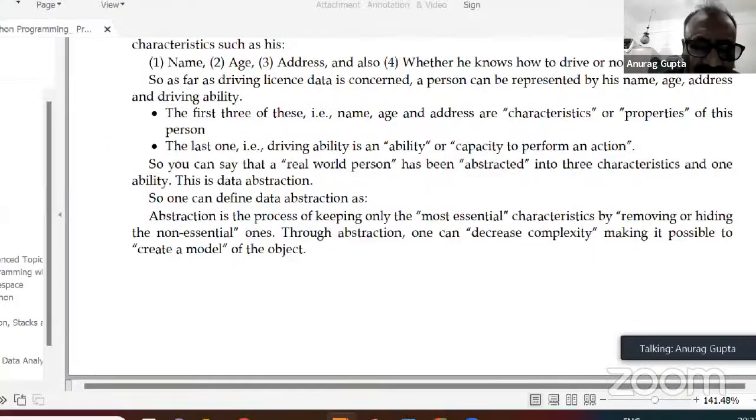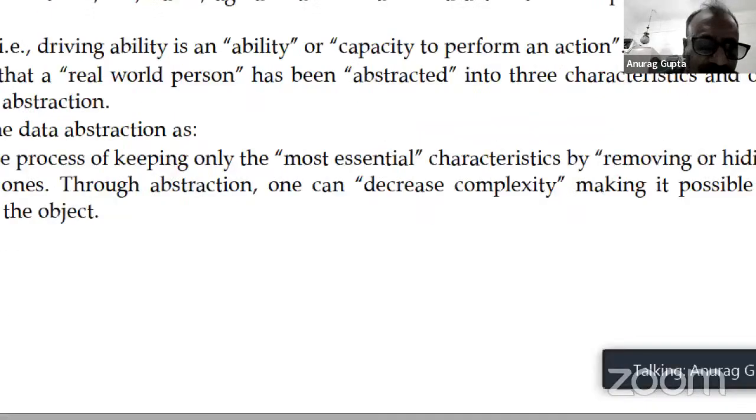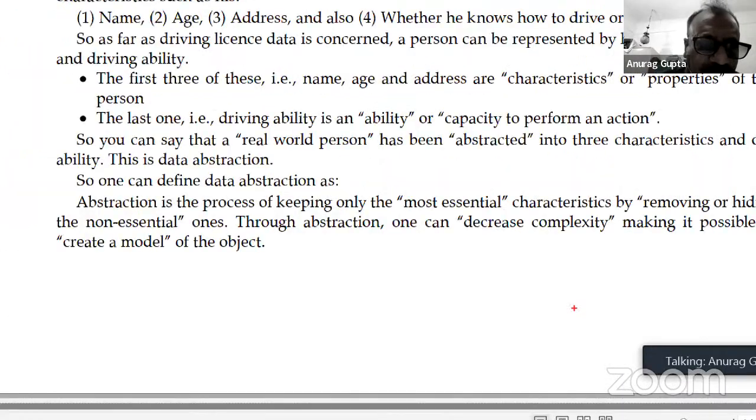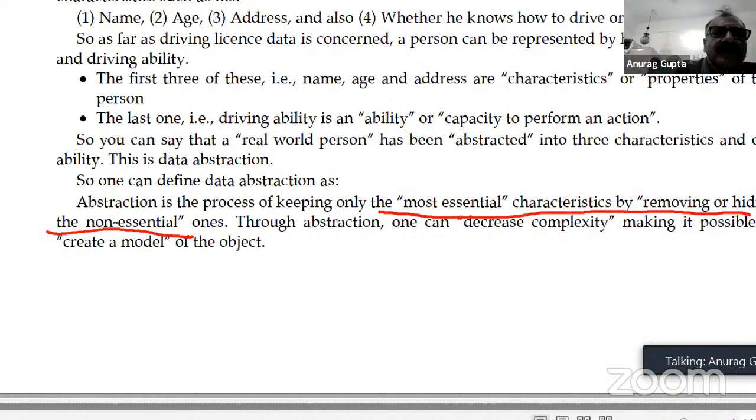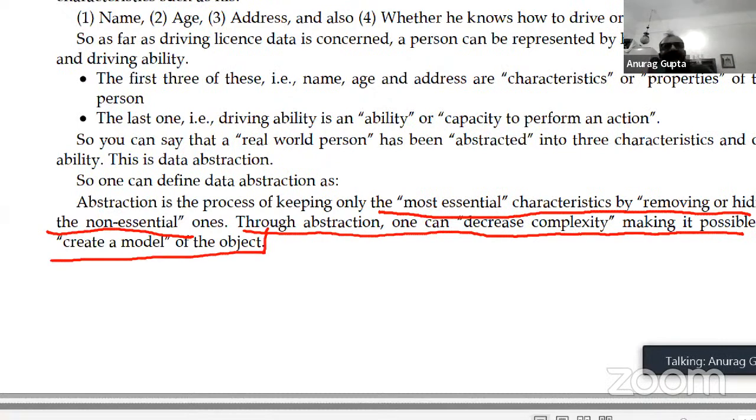Let me just give the definition for completeness. Abstraction is the process of keeping only the most essential characteristics by removing or hiding the non-essential ones. Through abstraction, one can decrease complexity, making it possible to create a model of the object. So what is a driving license? It's basically a model of the human being. And that model contains only 4 things, in my example: name, age, address, and an ability, which is the driving ability.